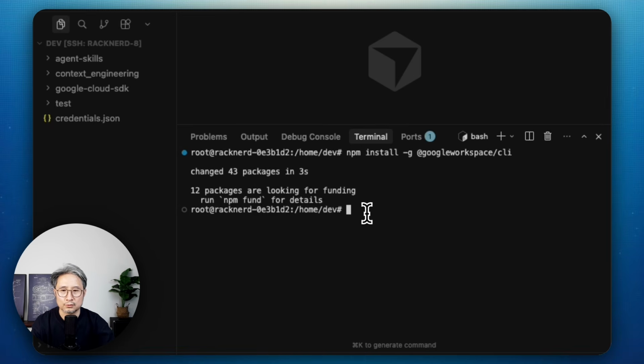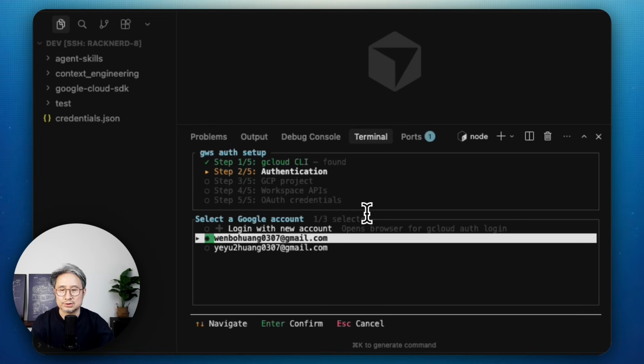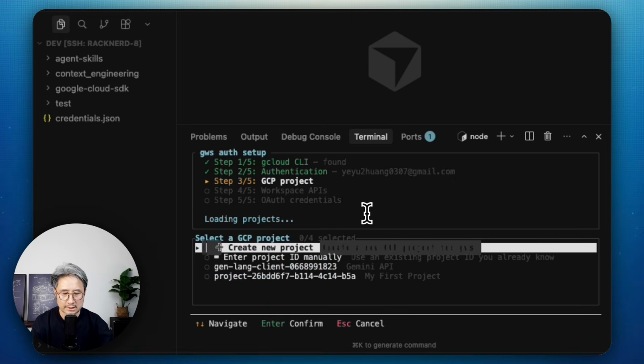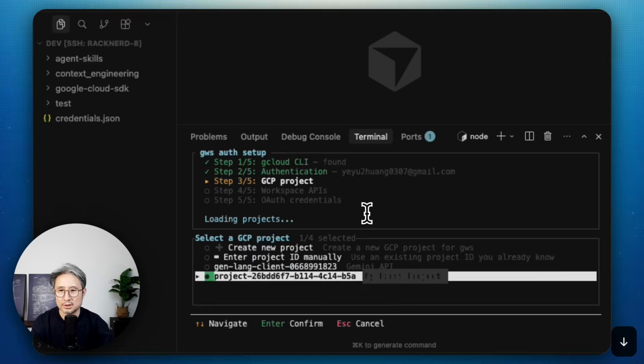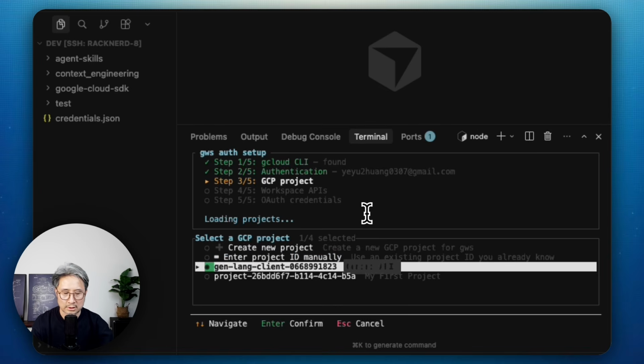And then if you're running on a system that supports GUI, like your local computer or Mac, you can directly go gws auth setup to do the authentication through your Google Cloud account. So you can pick one account and find an existing project or create a new project on your Google Cloud. So I will use an existing project.